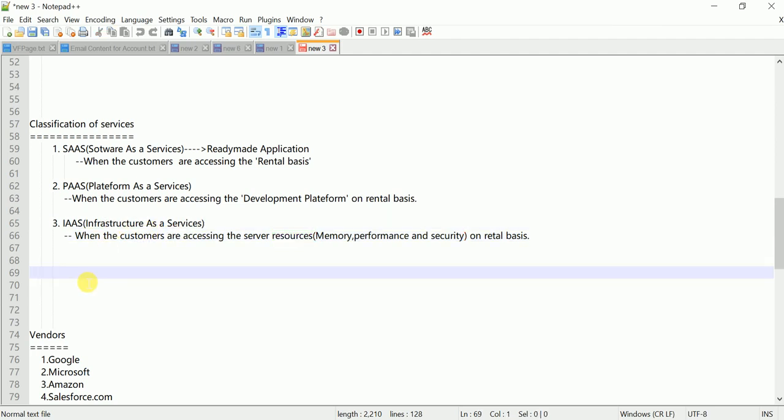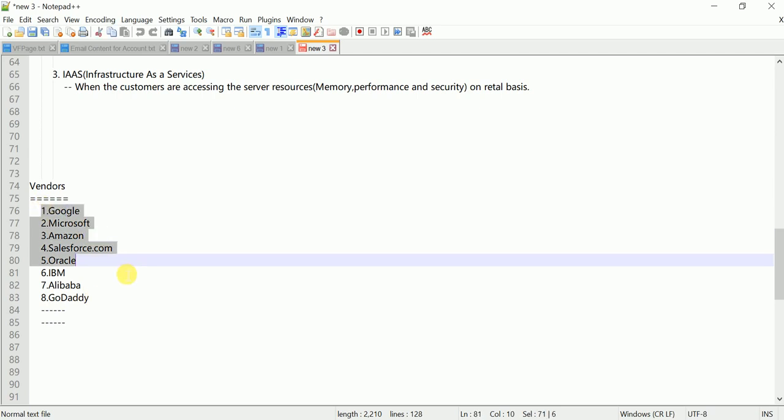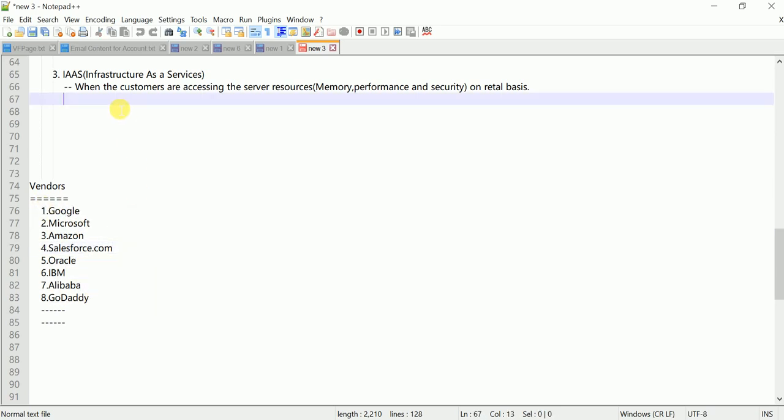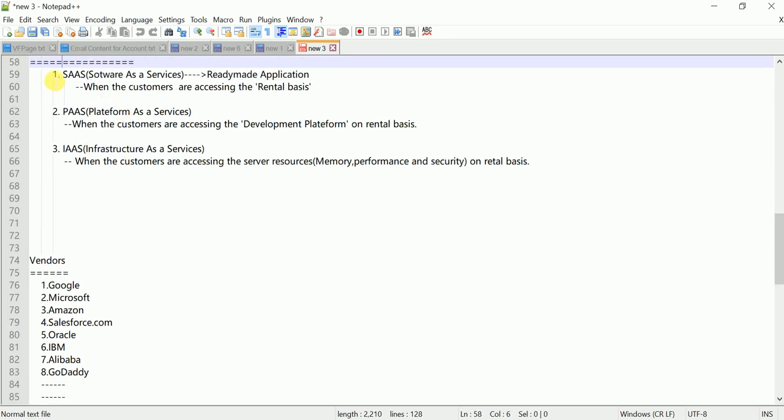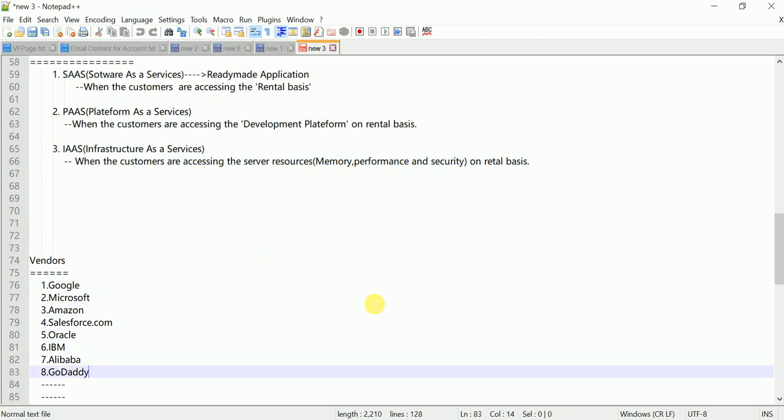There are so many vendors in the world that provide this type of services. You can choose which type of application you want, and which vendor you want to purchase this application from. There are so many vendors like Google, Microsoft, Amazon, Salesforce.com, Oracle, IBM, Alibaba and GoDaddy. These vendors provide this type of services.